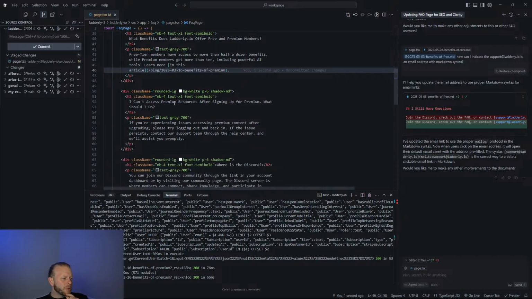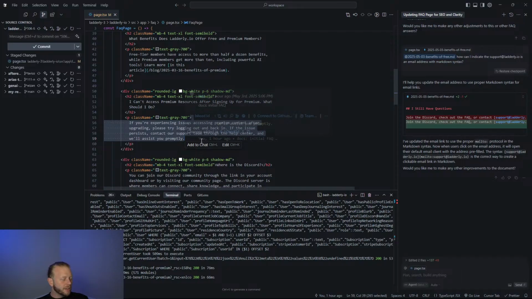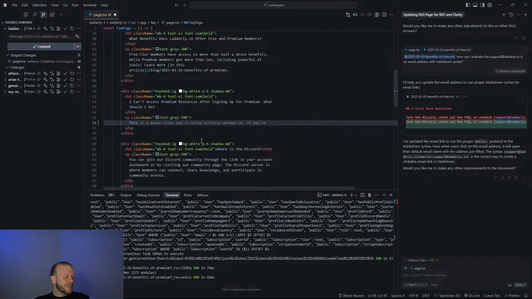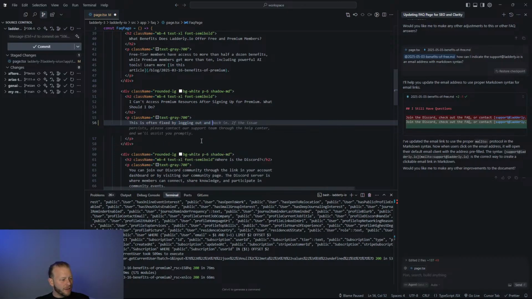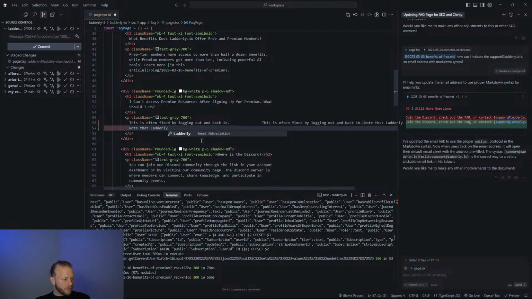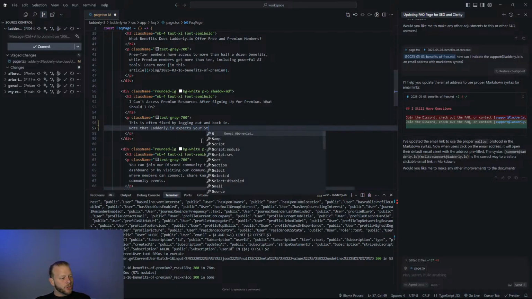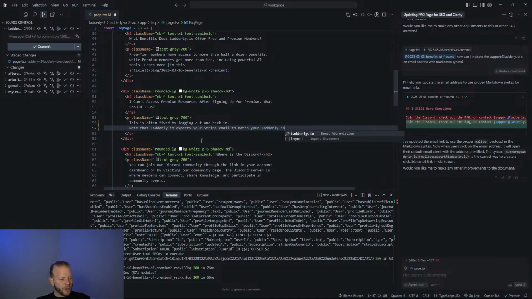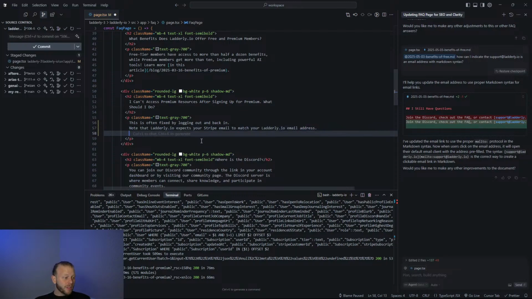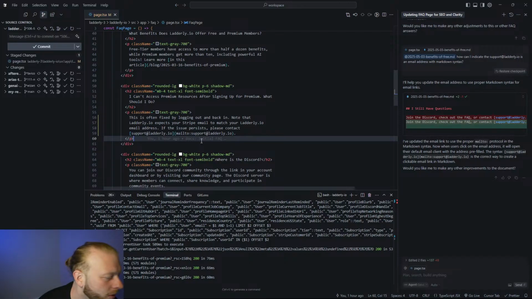Cool. I can't access premium resources after signing up for premium. What should I do? This is often fixed by logging out and back in. Note that Ladderly.io expects your Stripe email to match your Ladderly.io email address. If the issue persists, please contact support@Ladderly.io. Cool.